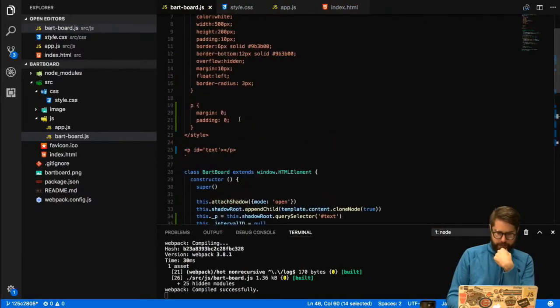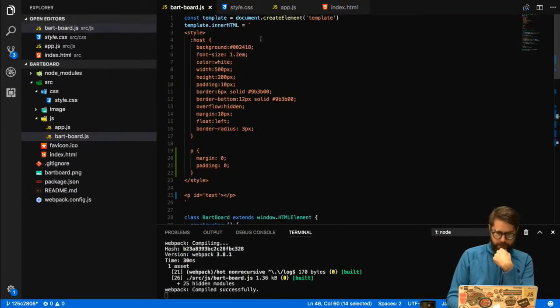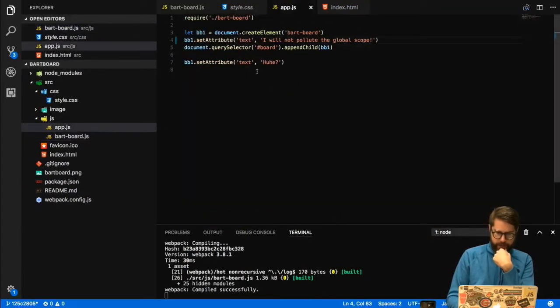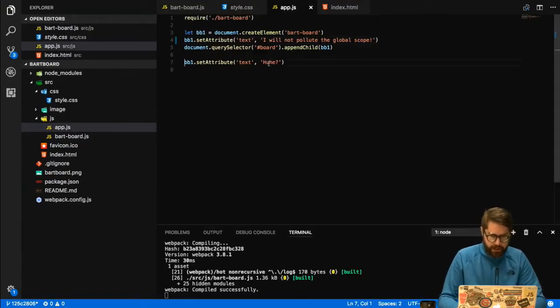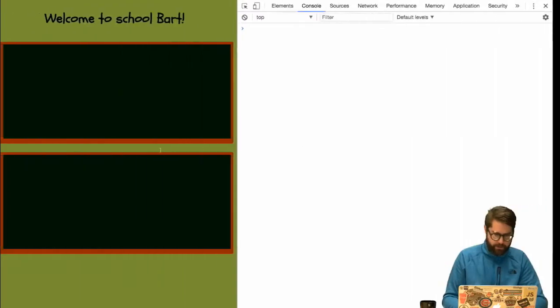Where is this U coming from? Did I add that in app.js? Oh, well, yeah. I will remove that one. I will not pollute the global scope. That's better.